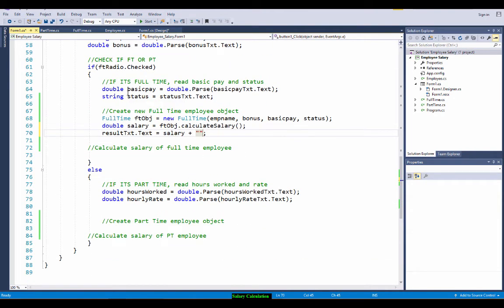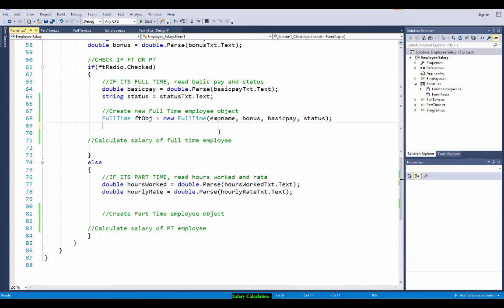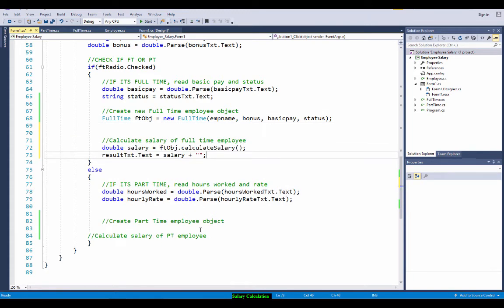However, if it is not full-time, he's a part-time guy, so we need to do this one calculation just below this comment so we can know where everything is happening. So create part-time, so let's do that.